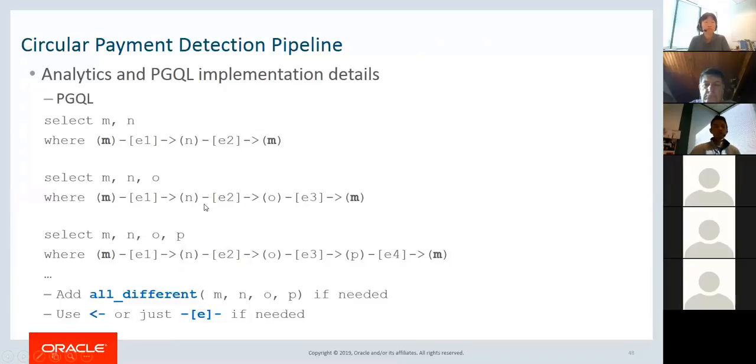If we want to detect a slightly bigger loop, from M to N to O and back to M, you can create an even bigger query and report back all those individuals participating in this specific behavior. You can add conditions to say, I don't want duplicates in this loop, or if you want to reverse an edge, instead of larger than you put a less than here.